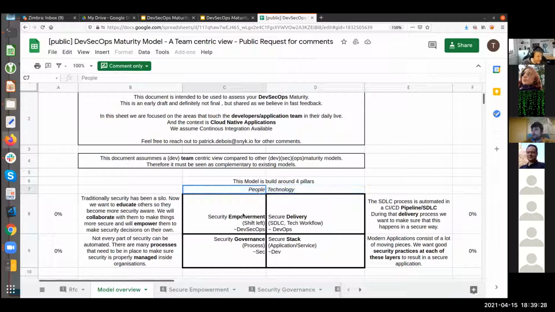So on the people side we have security empowerment, which is basically shift left. Then we have security governance, which is about processes, secure delivery, which is about secure development lifecycle and tech flow, and the secure stack. So how do we secure applications and services?